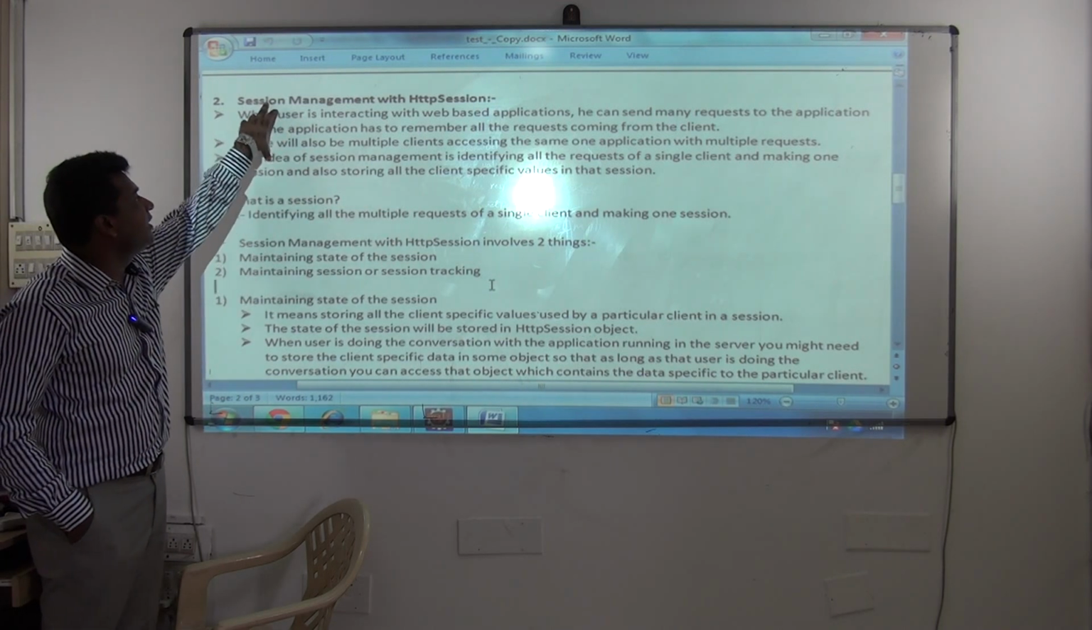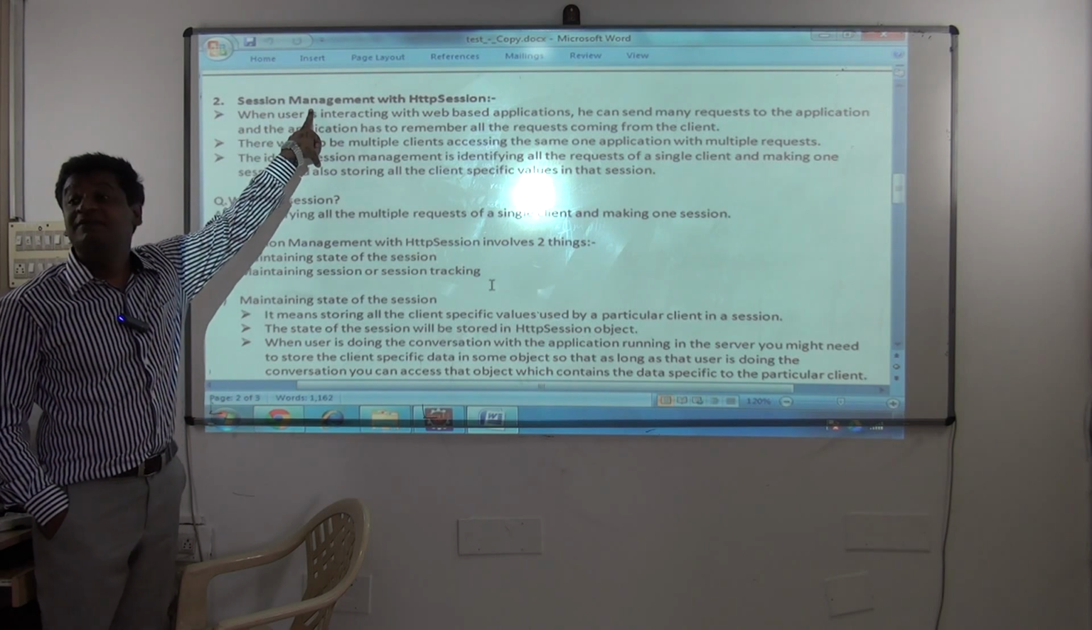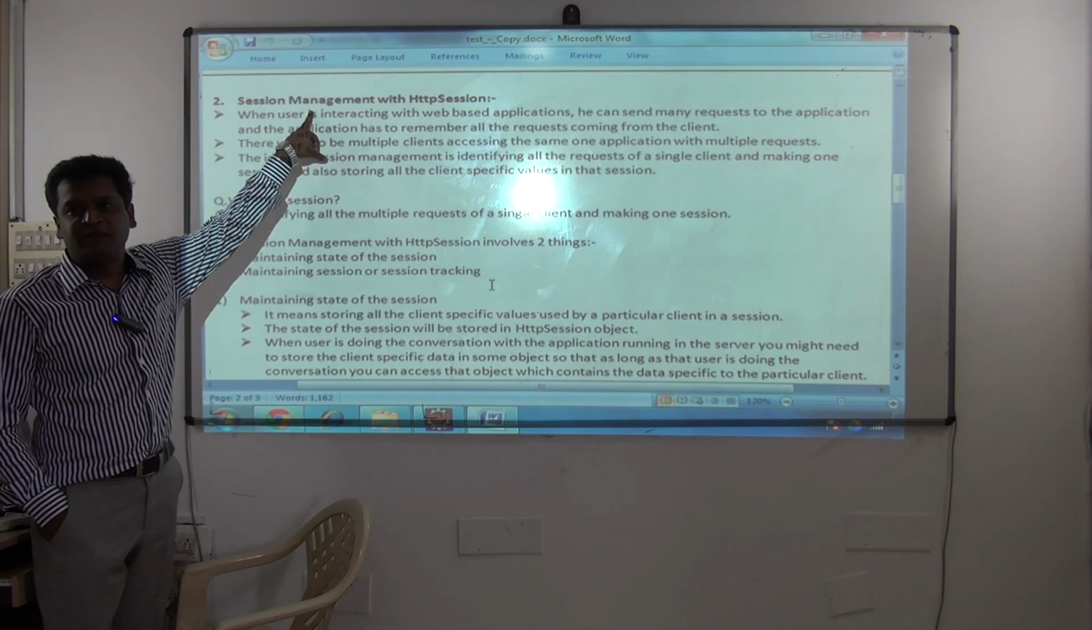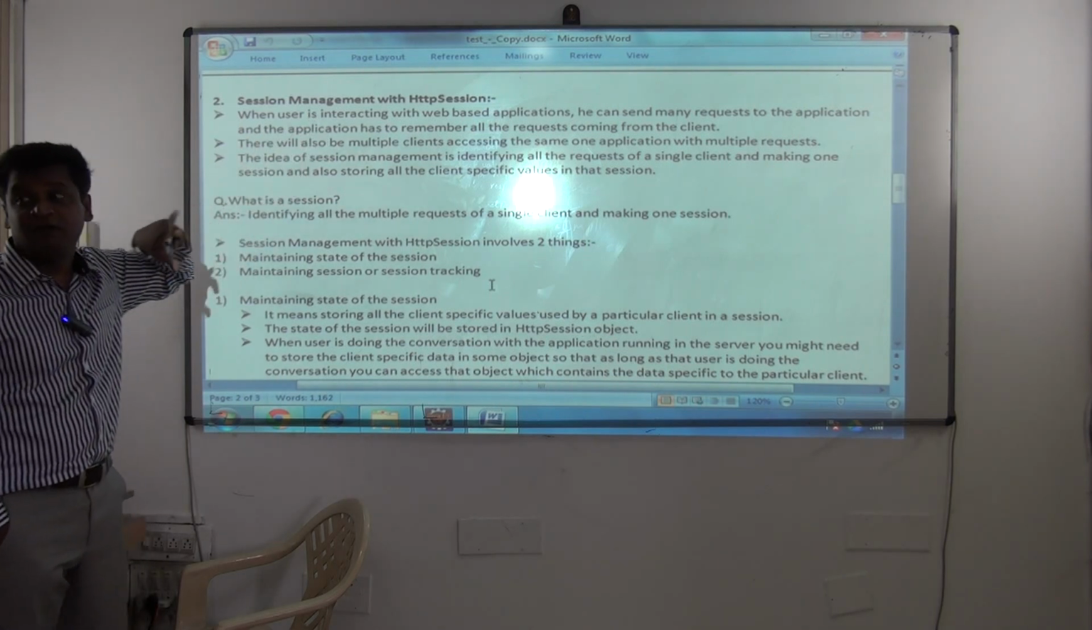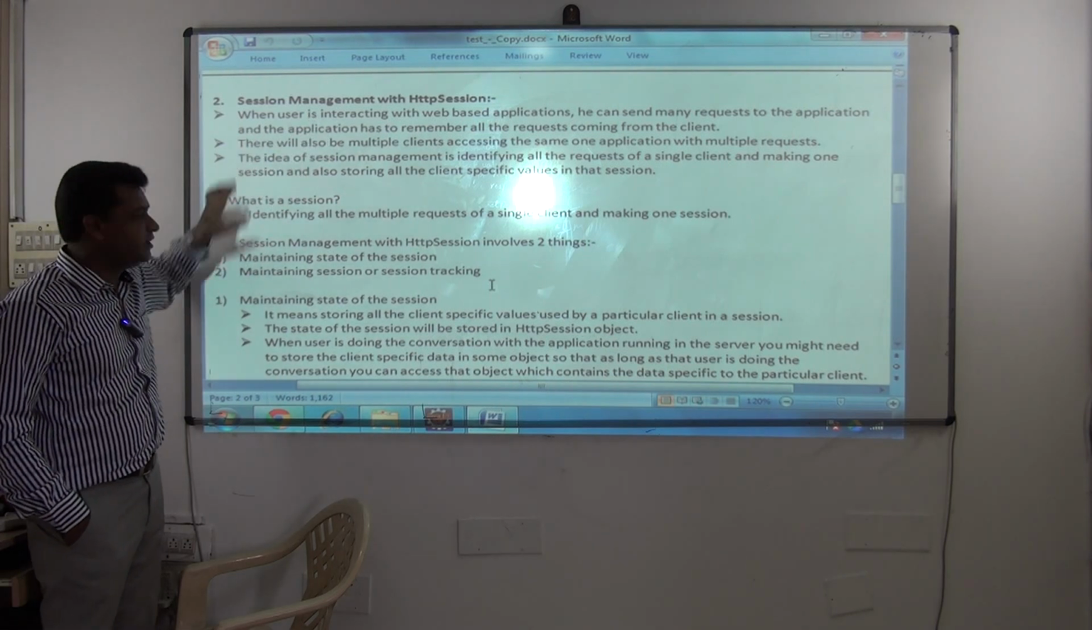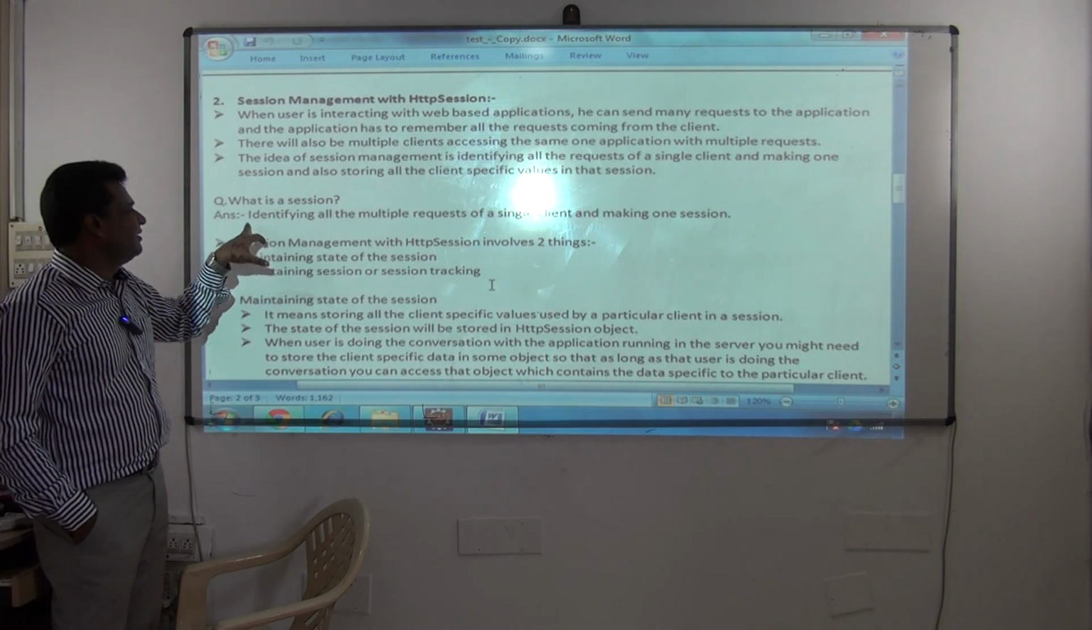So these are all points related when you are talking about what? The heading you don't forget: session management with HTTP session. These points you have to remember because we are discussing purely about HTTP session. So that's when it comes. Now what is a session?